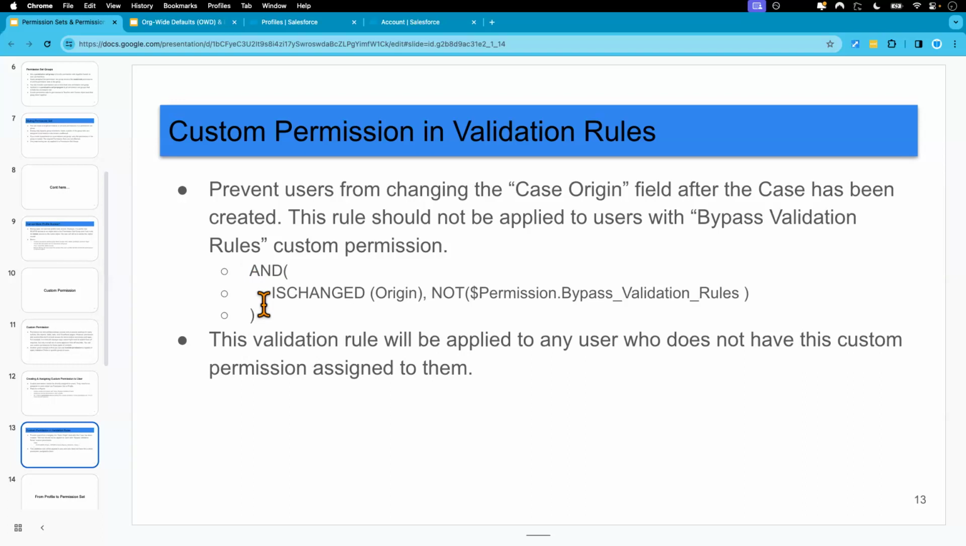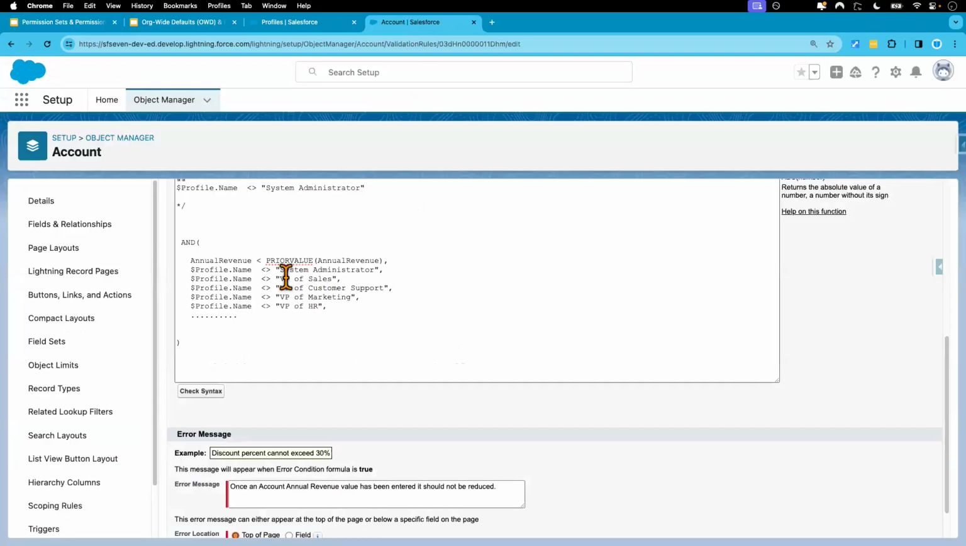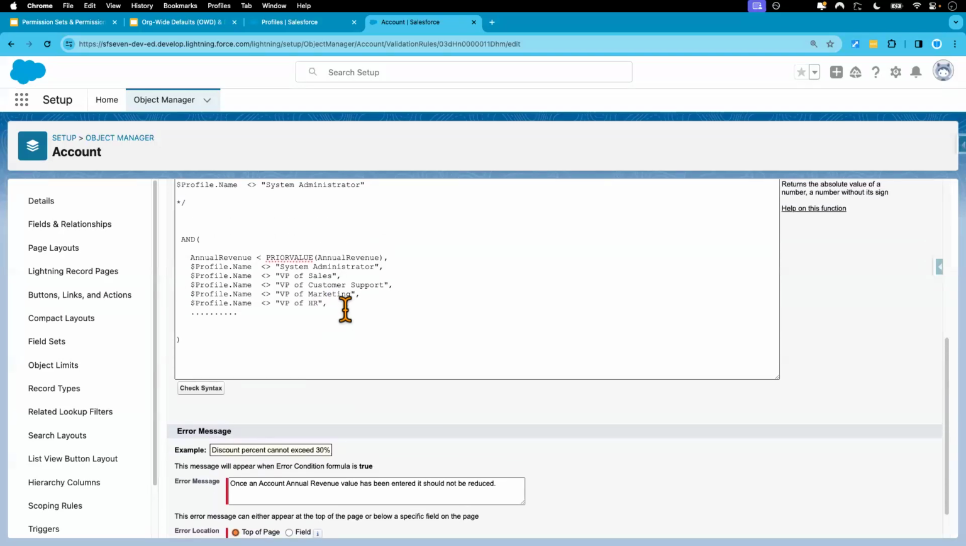And where else it can be helpful is, for example, imagine we have such a big validation rule that checks if users have sysadmin profile, VP of sales profile, VP of customer support profile, and etc. And this list can keep growing. So if you are required to include exceptions for this many profiles, it can be very hard to manage. Sometimes we can miss one profile and that can mess things up. Okay, and we can end up producing bugs in our Salesforce org.